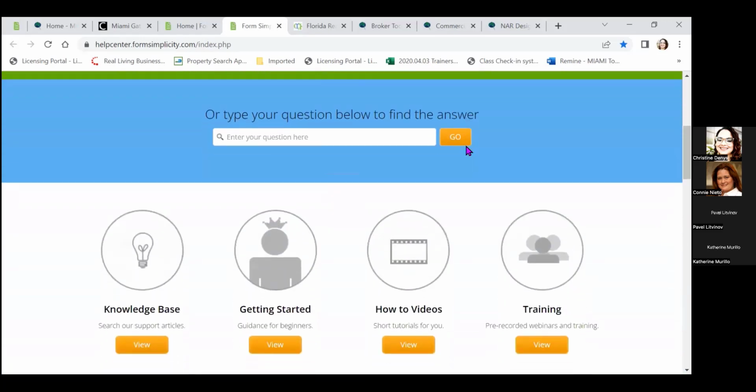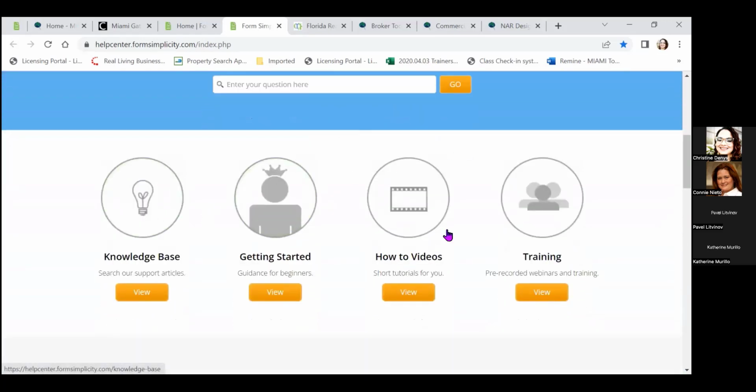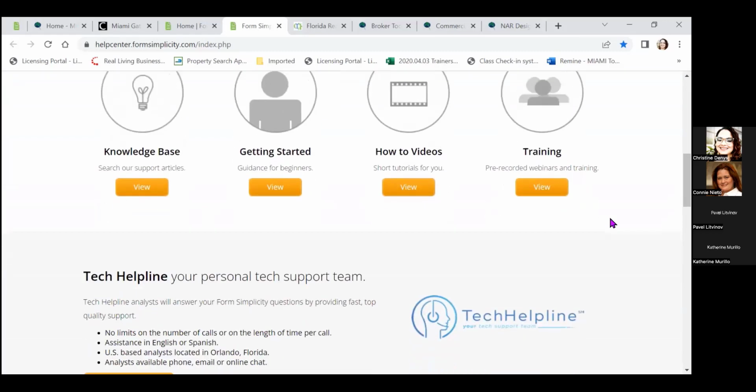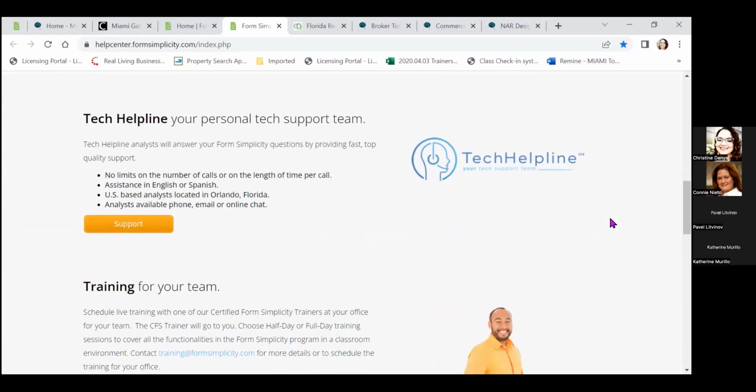As you scroll down to the middle of the page, you do have that information also available. I'm going to go ahead and keep moving down. You can also find that tech helpline here. For those brokers with Spanish-speaking agents, they do speak Spanish. And if they have any issues with FormSimplicity, maybe the e-sign process, they can call this number. The tech helpline will go ahead and preview what it is that they're doing on their screen and be able to talk them through that transaction.